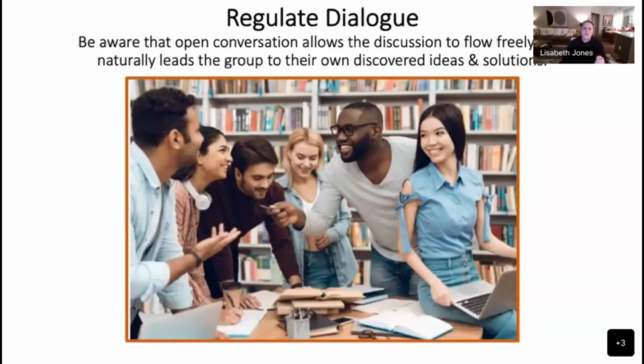So it's important for us to regulate the dialogue, and we discuss that, but it doesn't mean that we should make efforts to include our instructors. That's not where I was intending to go. But we need to be aware that to have an open conversation that allows the discussion to flow freely, we need to be mindful of the discussion being directed in a certain way instead of the dialogue naturally leading the group to their own discovered ideas and solutions. So that's why that's so important.